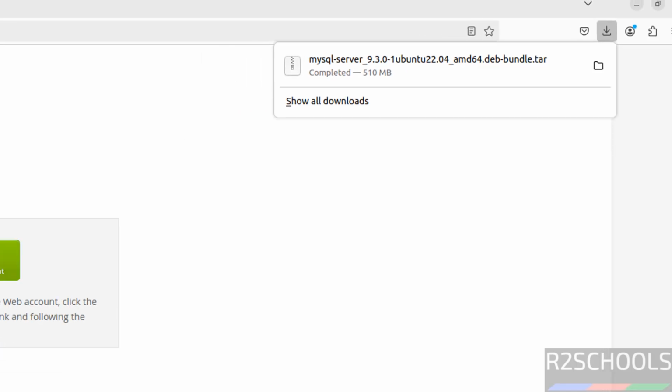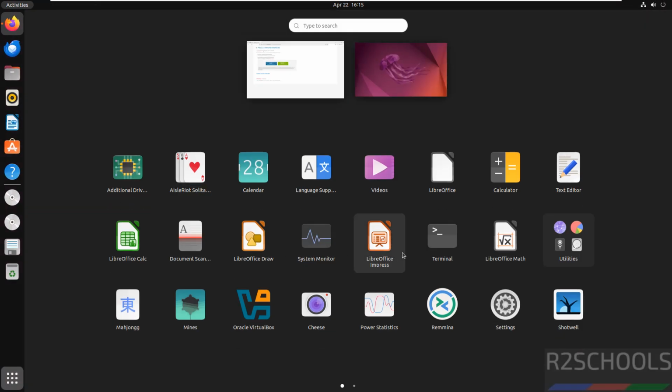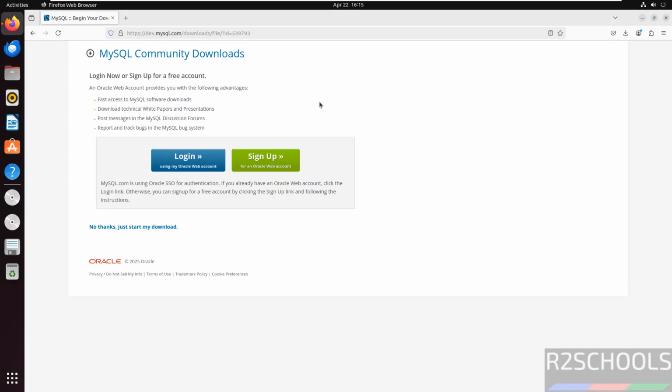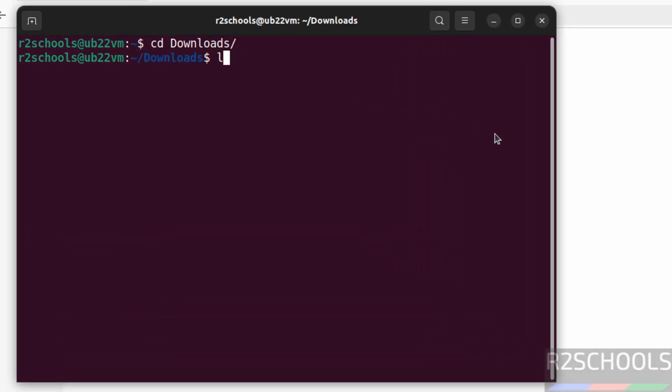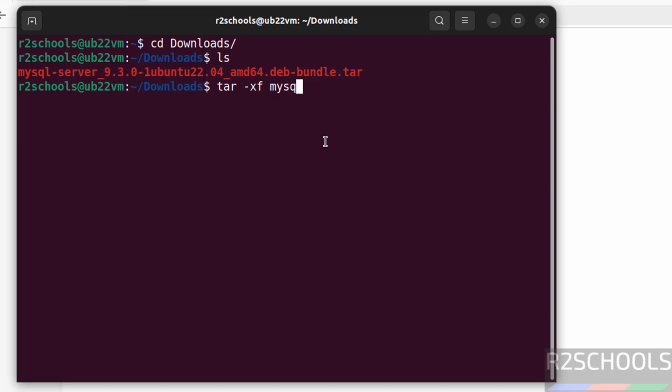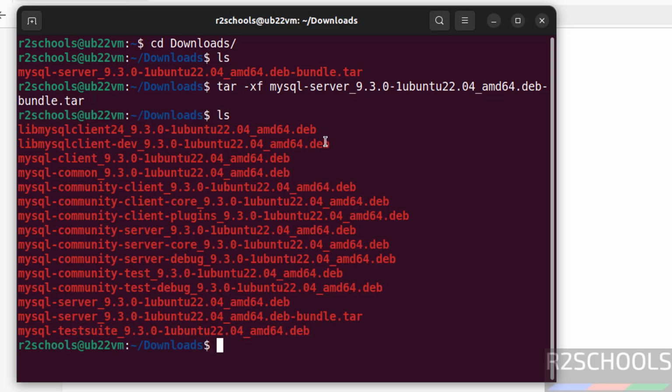See, the download is completed. Open terminal. cd Downloads, ls. See here we have the MySQL server 9.3. It is a tar file. We have to untar this file. tar -xf, give mysql, press tab to autofill the entire tar file name. Hit enter. We have successfully extracted. ls. See here we have the list of the Debian packages that need to be installed.